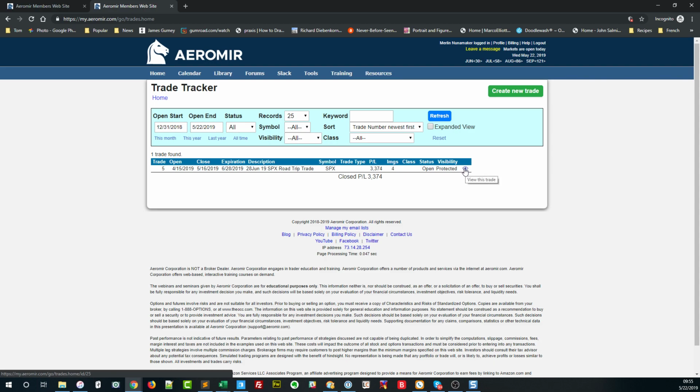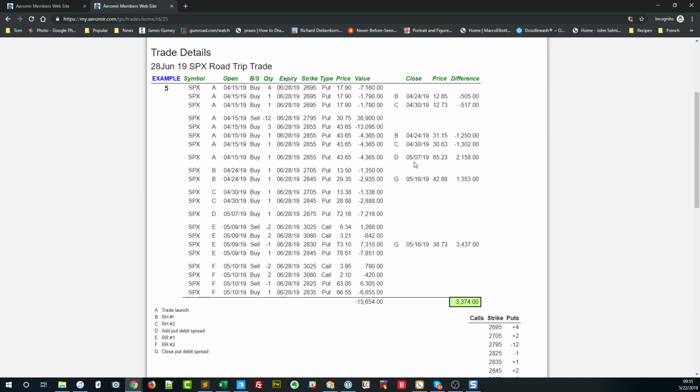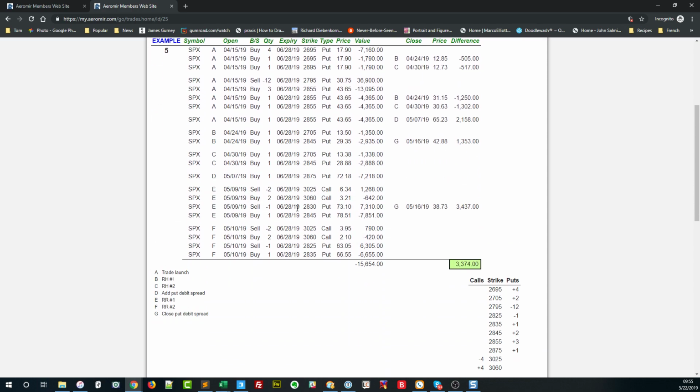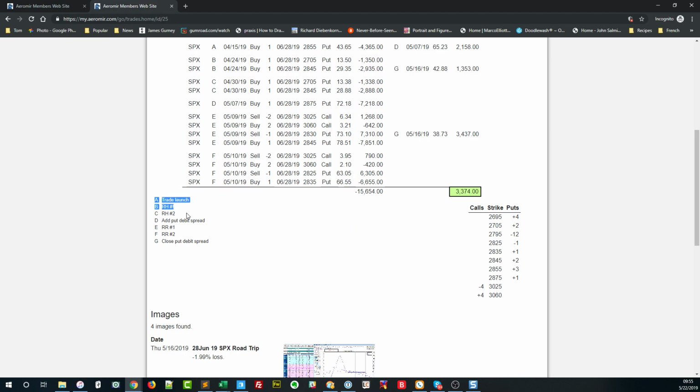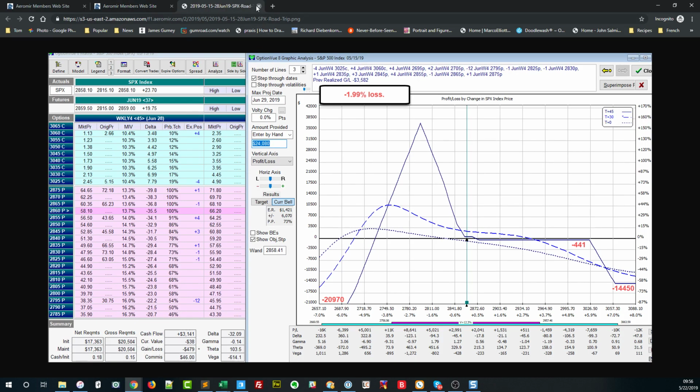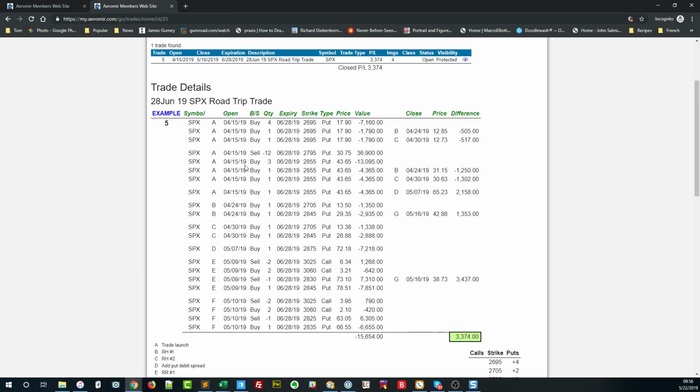If you click on the little view icon, it'll expand and you'll see the trade, and now you'll see all the open and closes, the adjustment history down here, and then these are all the open calls and puts with the strikes, and then all the trade images, and these are thumbnails, so if you click on it, you'll pull up the full size version of it.